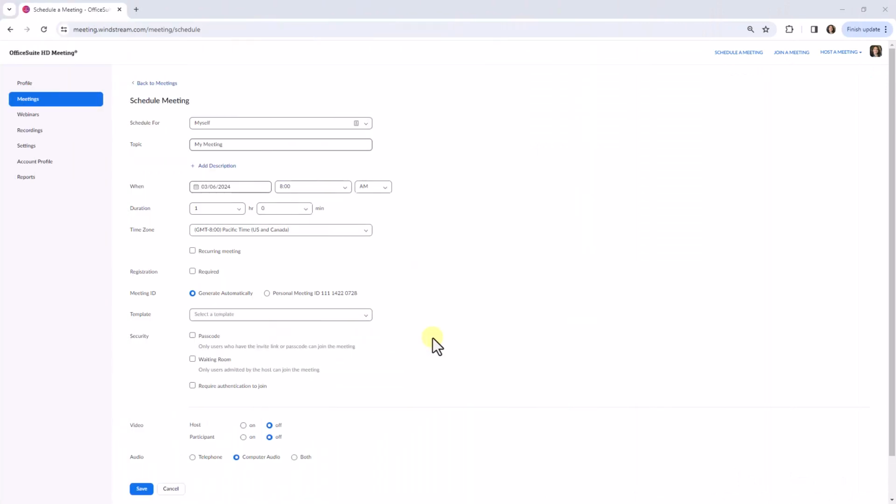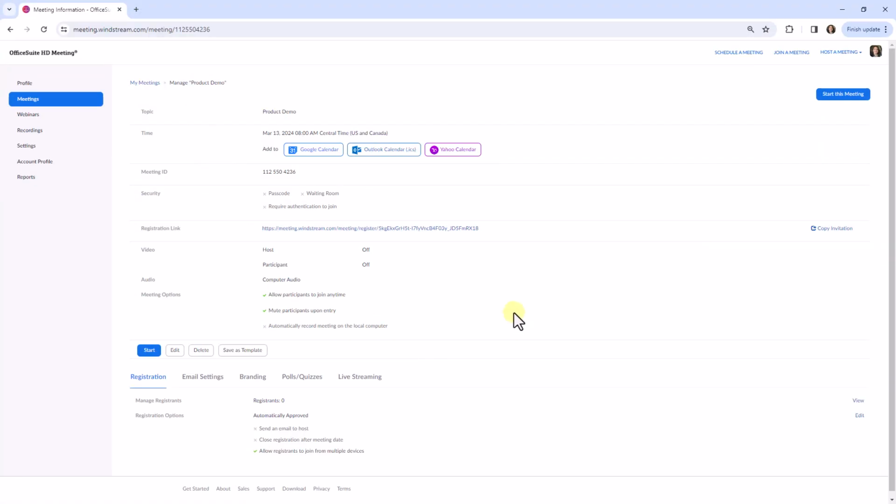If you want your attendees to pre-register for an upcoming meeting, you would click this Registration Required box when you are pre-scheduling your meeting. Then you would fill in all of the other pertinent information for your meeting and then click the Save button. You would then be brought to this screen where you can see that you are provided a registration link that your attendees will need to register for your meeting.